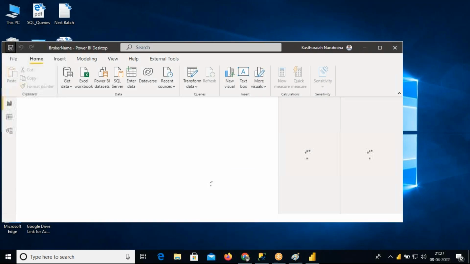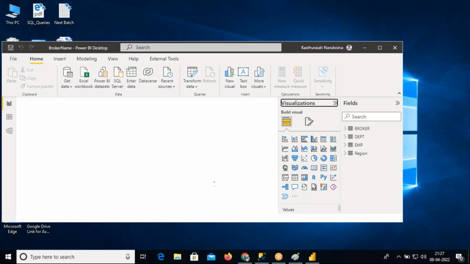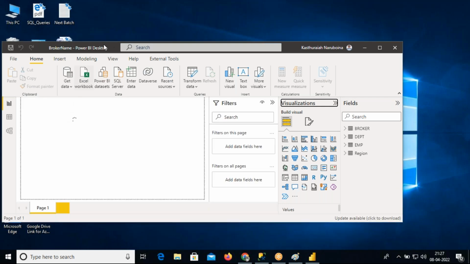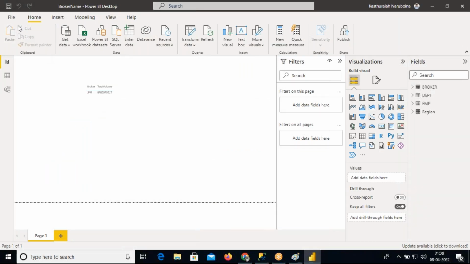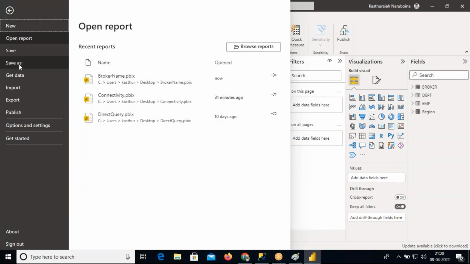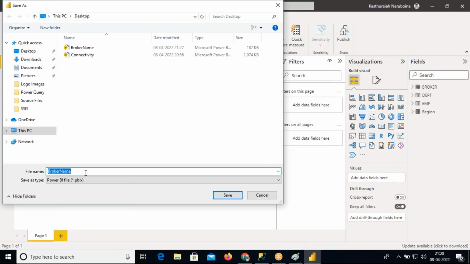I'm opening it. There is no change in the filter we applied when we run this report. When we run this particular report, it will show only JPM and total amount. It is showing only JPM, right? Now save it as a template file. Template file.